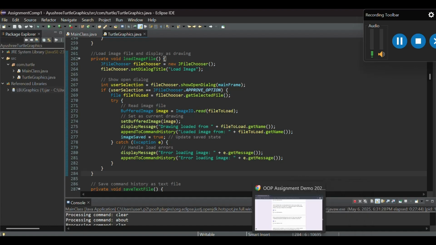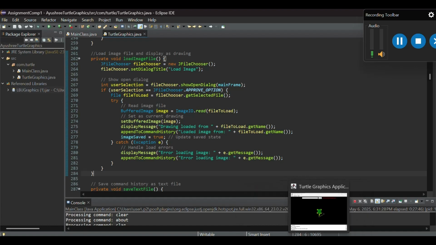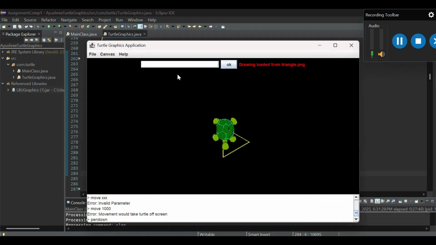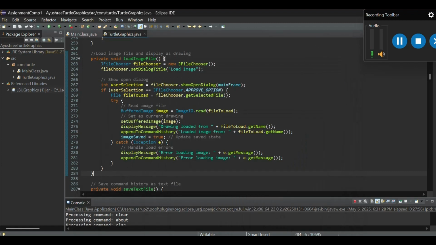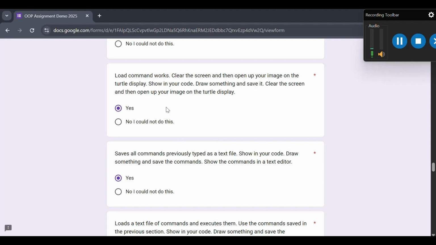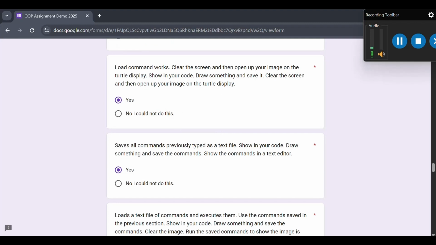So we've loaded it. Where is it? Okay, so this is it. Now let's clear the screen. Now let's see the other requirement. Draw something and save it, clear the screen, and then open up your image. Okay, we already did this.